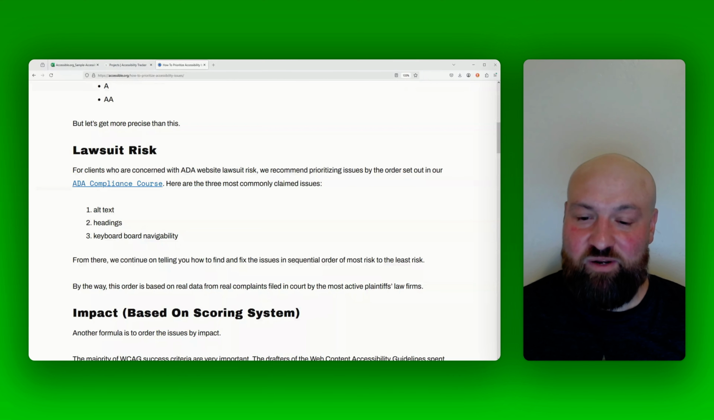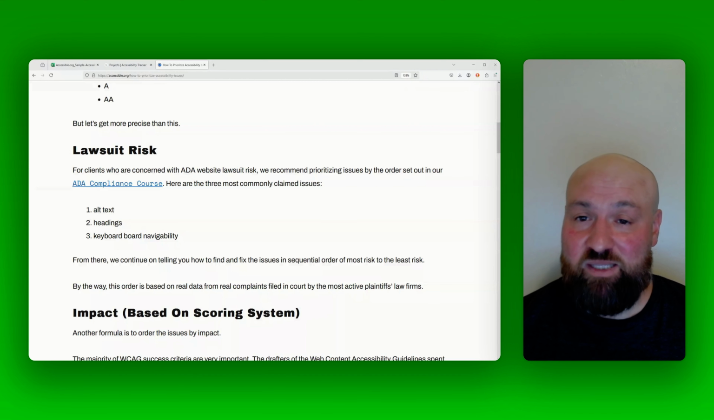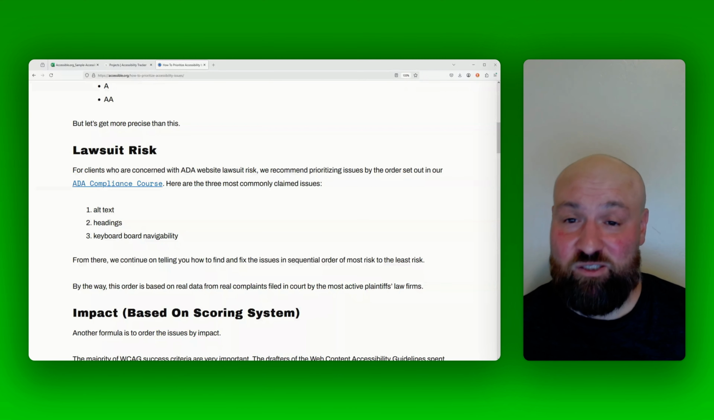So of course, in the United States, there's ongoing serial litigation over website accessibility. So there are many website owners who are concerned with this. They want to prevent a lawsuit. So they want to know what accessibility issues should we be working on first. So this formula is completely data driven. The data is from complaints that are filed in court by the most active plaintiffs' law firms. So we look at those complaints, we extract the issues that show up the most, and then the issues that show up the most get the highest score.